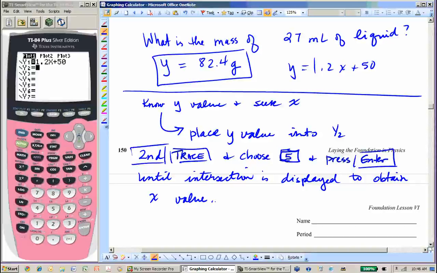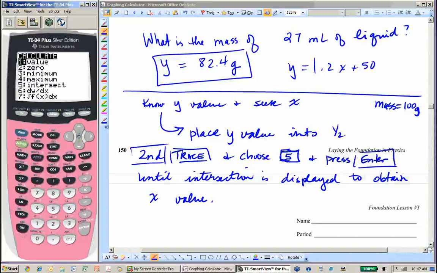All right, so shall we? Let's say that we want to work backwards. Let's say we want to know how much liquid it would take to get a mass equal to 100 grams. Okay, so I simply will go second trace, but resist, oh wait, first go back to y equals. I should have put in 100, sorry. I put in 100. That's my y value, just 100 grams.